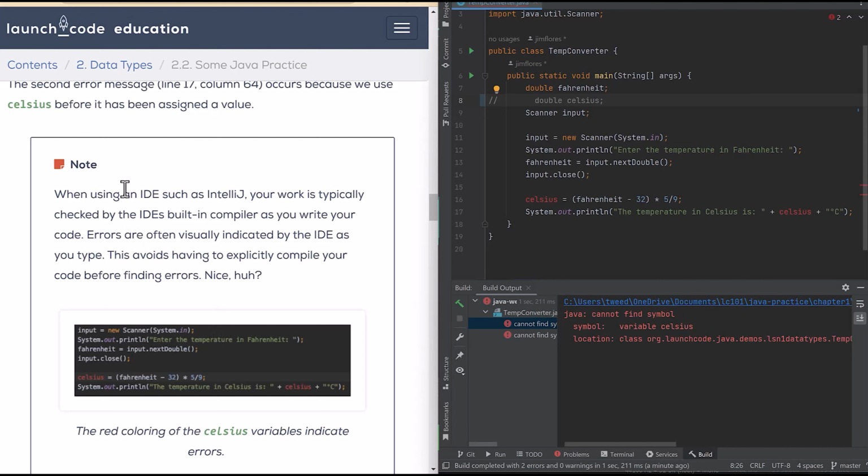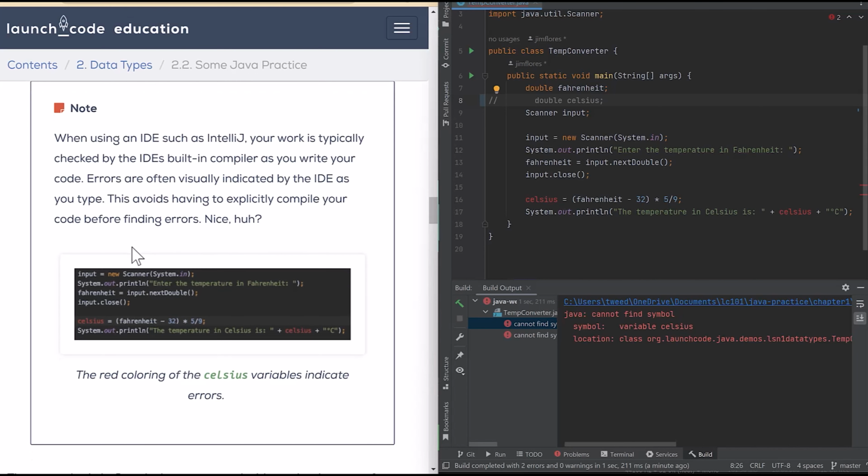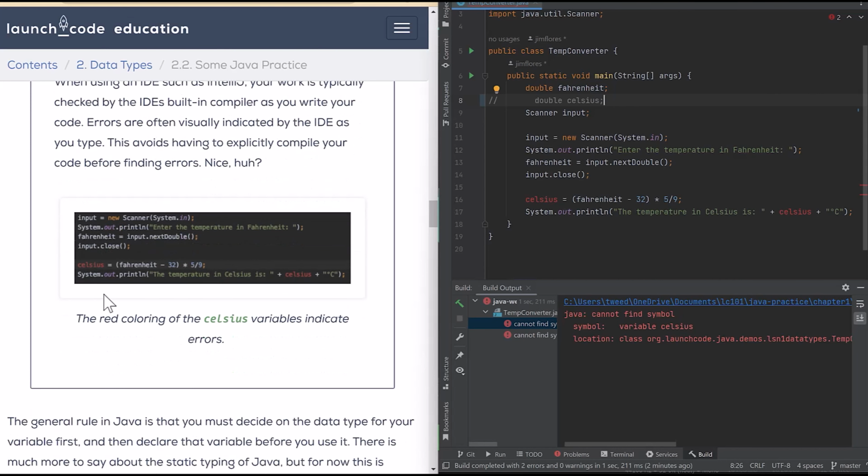Now, when using an IDE such as IntelliJ, your work is typically checked by the IDE's built-in compiler as you write your code. Errors are usually indicated by the IDE as you type. This avoids having to explicitly compile your code before finding errors. Nice, huh? The red colors of Celsius variables indicate errors.